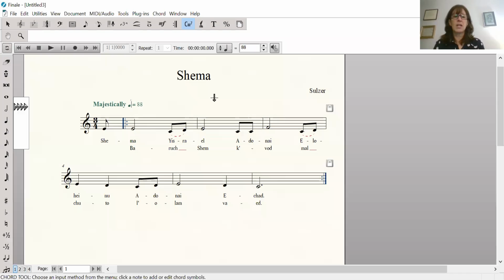my first chord and I click there and I'm going to put in a C chord. Shema Yisrael Ado. My next chord change is here. It's going to be an F chord. Nai Elo. And I click to my next chord. C. G Ado.